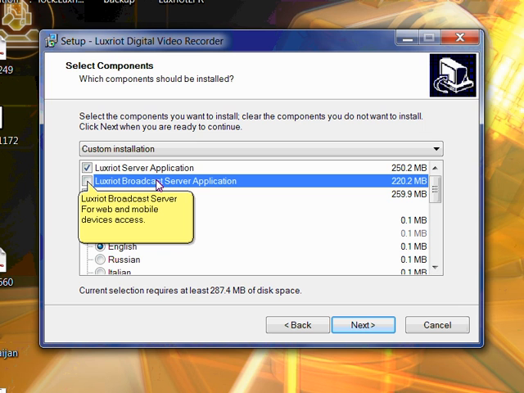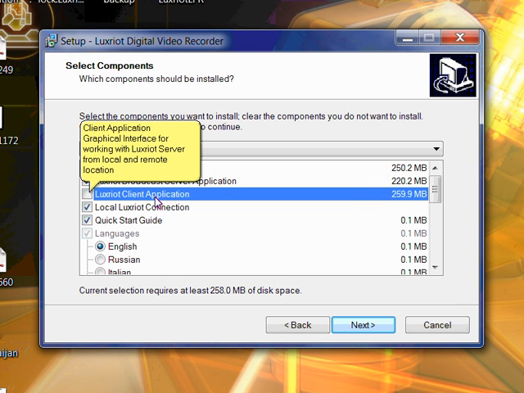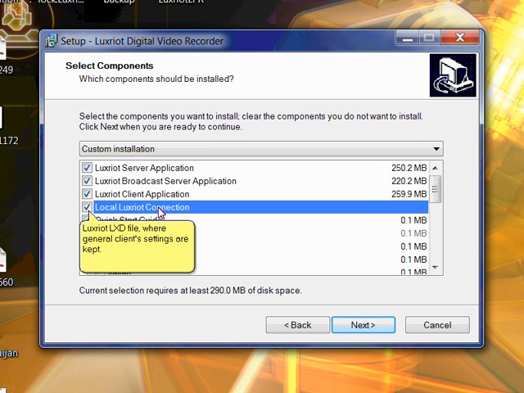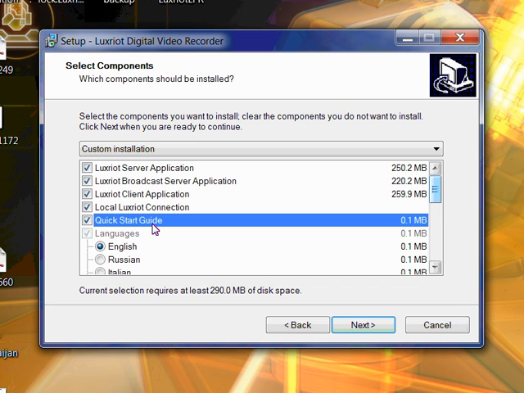The second component is the Luxriot broadcast server application, which will allow you to view and play back video streams managed by Luxriot through the web browser on mobile devices, PCs, and Macs. The third component is the Luxriot client application, which is the viewing application that allows you to control, view, and play back the Luxriot server locally and remotely. The fourth component is the Luxriot local connection, which is an LXD file which saves client configuration settings. Then we have the Luxriot Quick Start Guide.